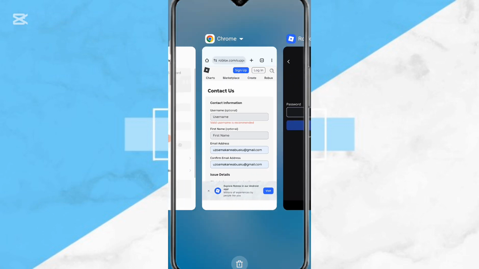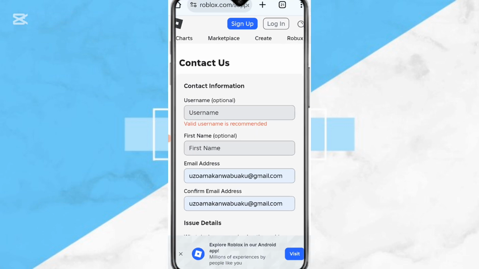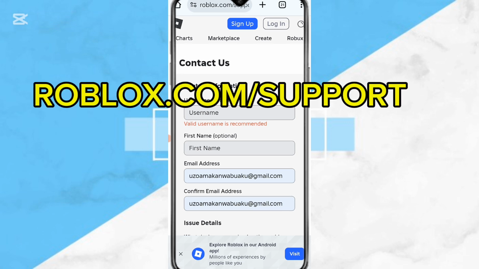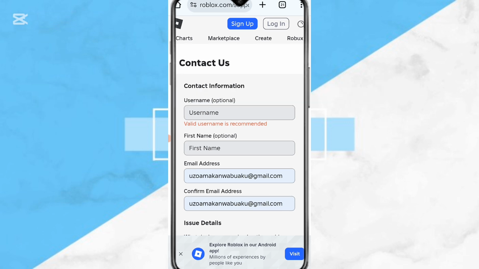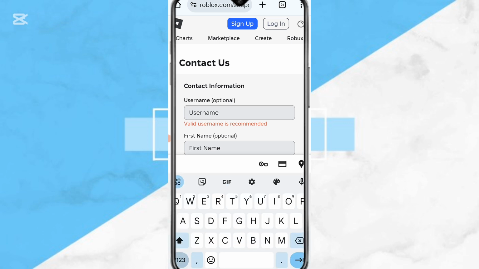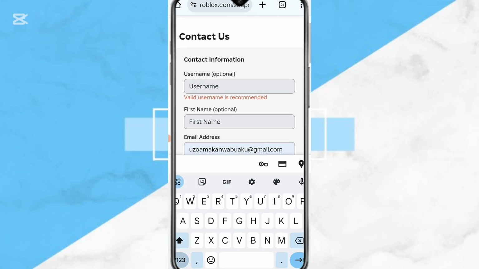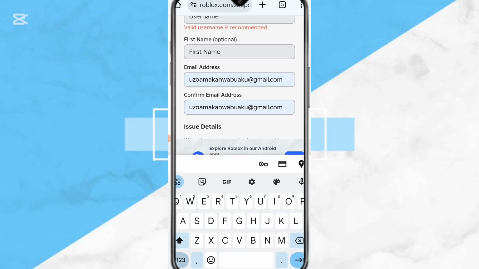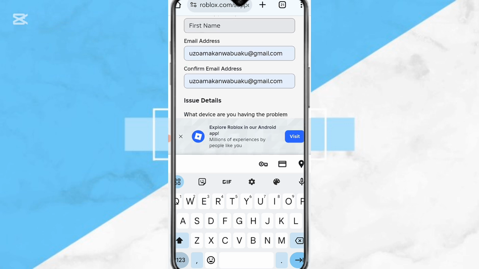Now the next thing you have to do is to go to your browser. So right here on your browser, you just have to type in roblox.com/support, search for it. The next thing you have to do is to type in your username, type in your first name, enter the email, your email address, that you want the response from Roblox to be sent to. Also confirm the email address.